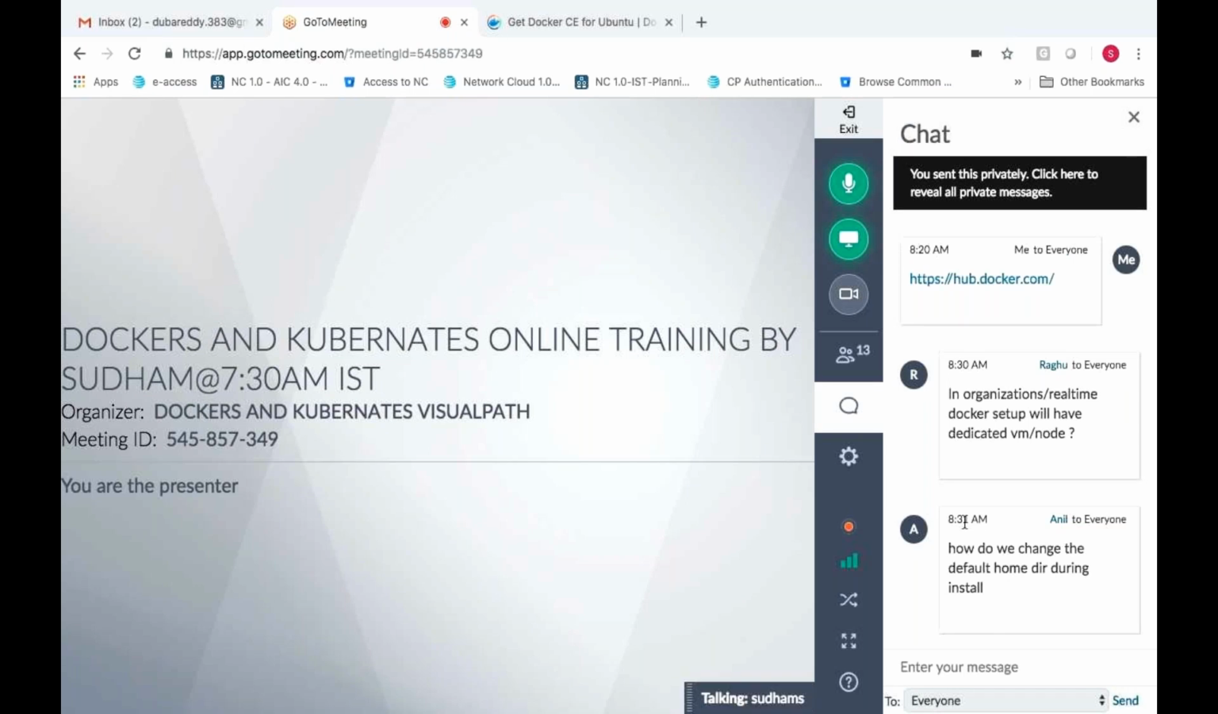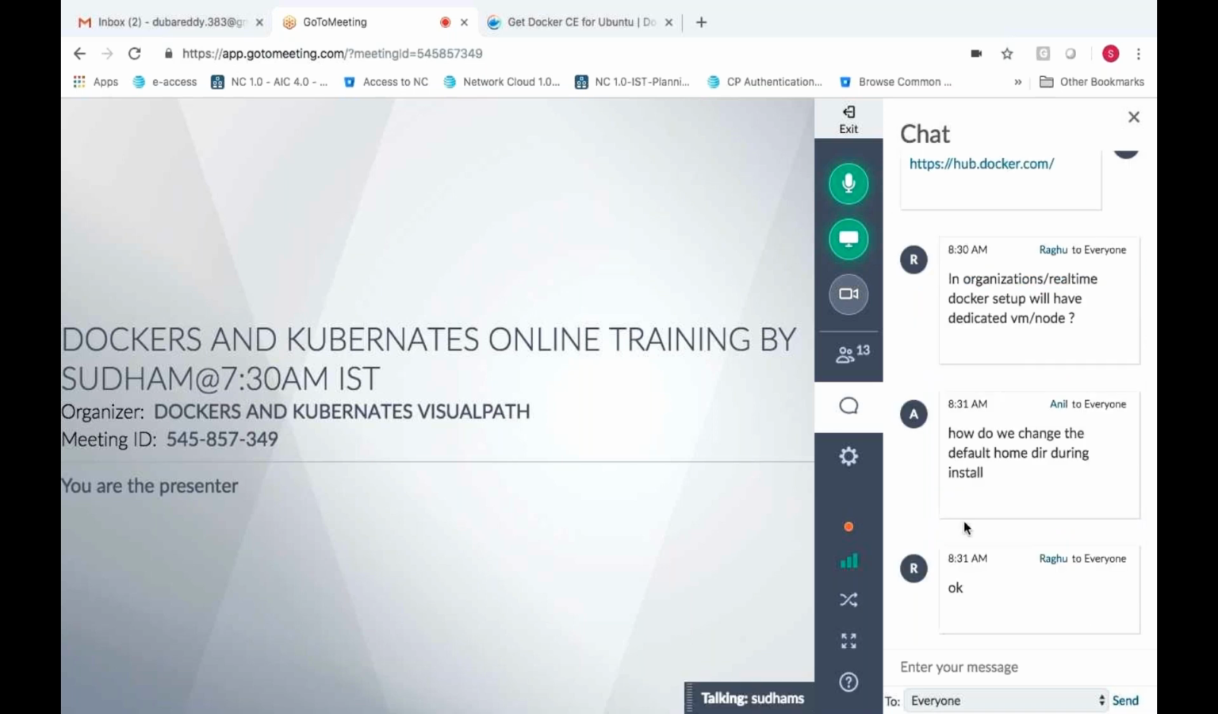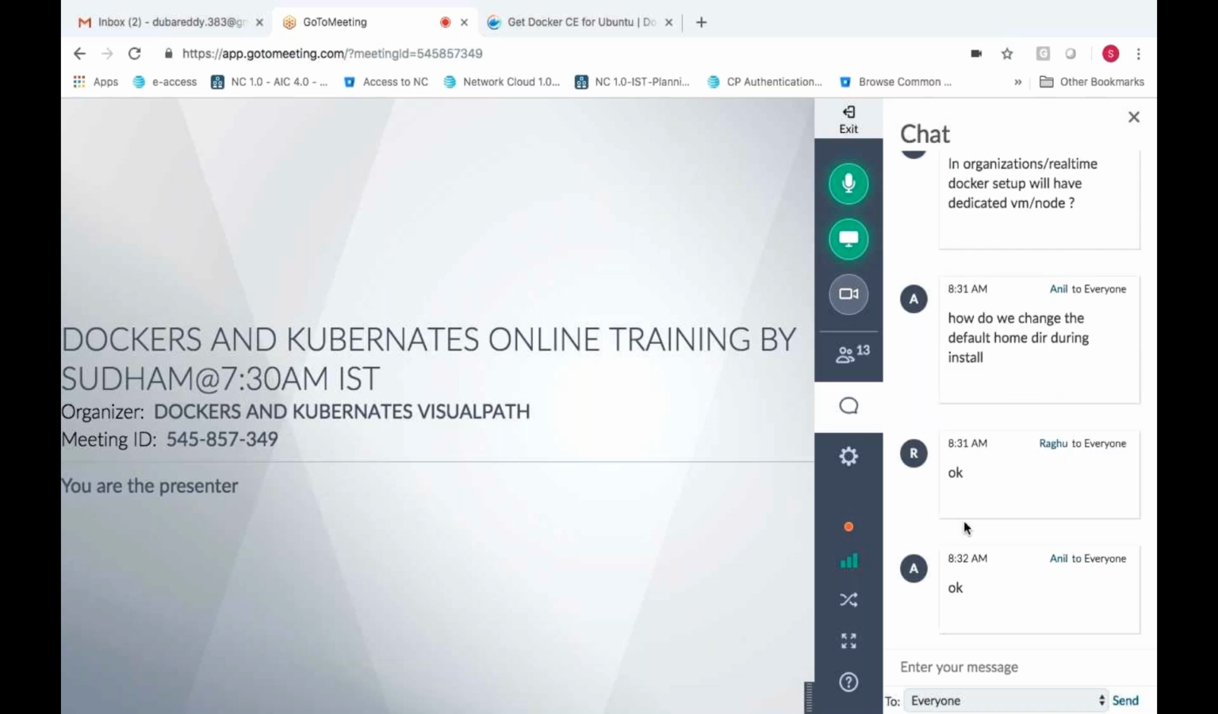In an organization, a real-time Docker setup will be a dedicated VM or node. It depends. They don't actually use VMs, they use physical servers, bare metals. The default home directory cannot be changed while installing Docker, but after installation we can do it. During installation you can't do anything, we need to go with defaults. After installation you need to make some particular changes, and then restart your Docker service.